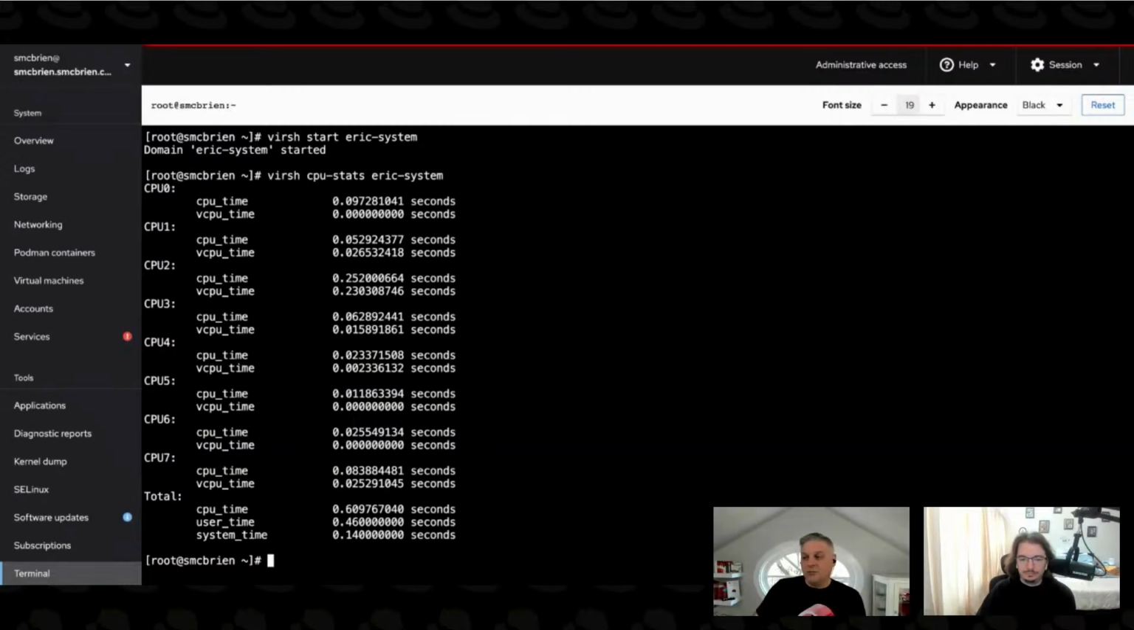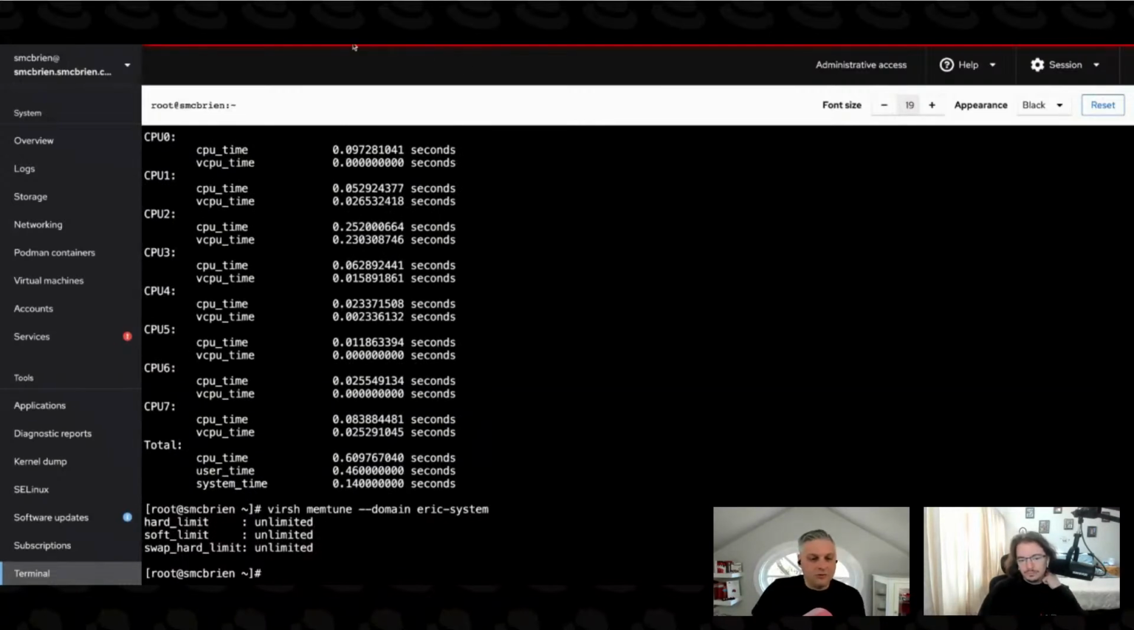Similarly, we can also do something like that for memory as well. So if we do a virsh memtune, here it's showing me what limits have been placed on memory for the referenced virtual machine. So a hard limit is a limit that cannot be exceeded. So when we set up Eric's machine earlier, we said 4 gig.